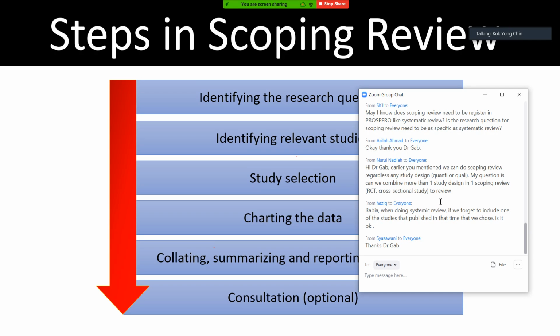So usually, let's say I do a review on vitamin E and bone, I would consider cell culture studies, animal studies, human studies, maybe in silico studies if there are any, into my review. So there are many study designs combined into one scoping review. Of course, you have to consider quality and quantity.